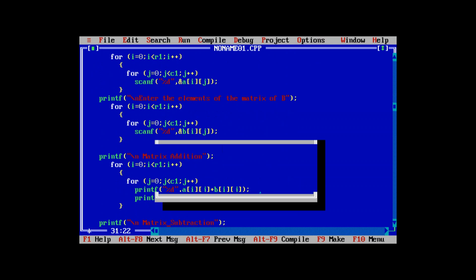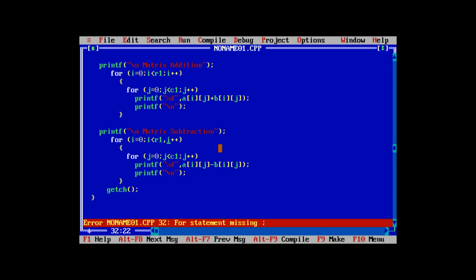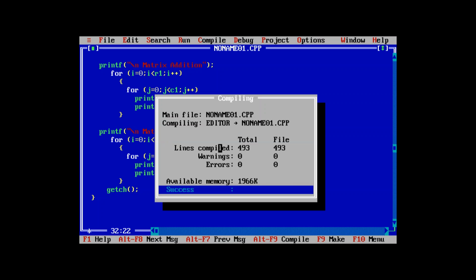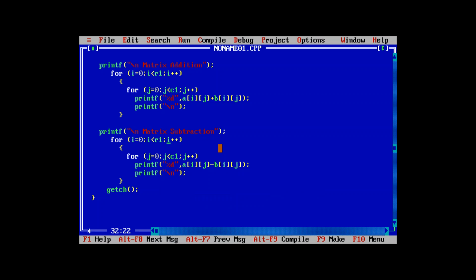Now if I compile this code, there is only one error. This is not a comma, this is a semicolon. Now if I compile this code, there is a success. If I execute this code, it asks to enter the order.